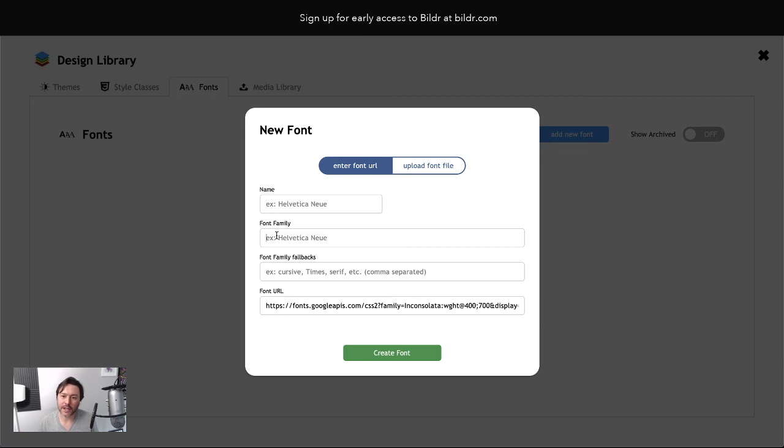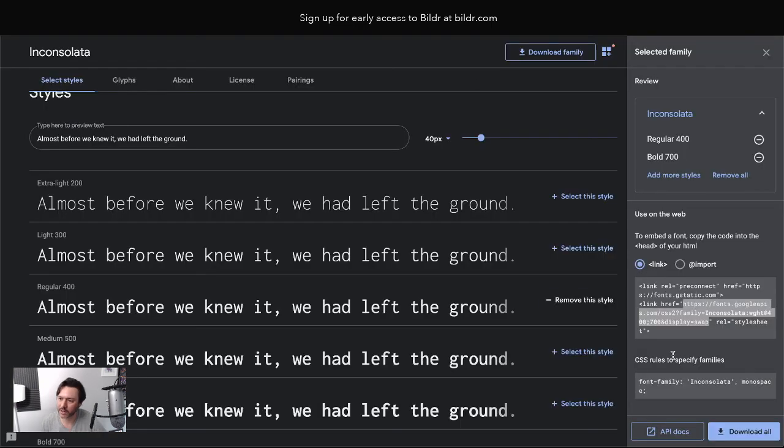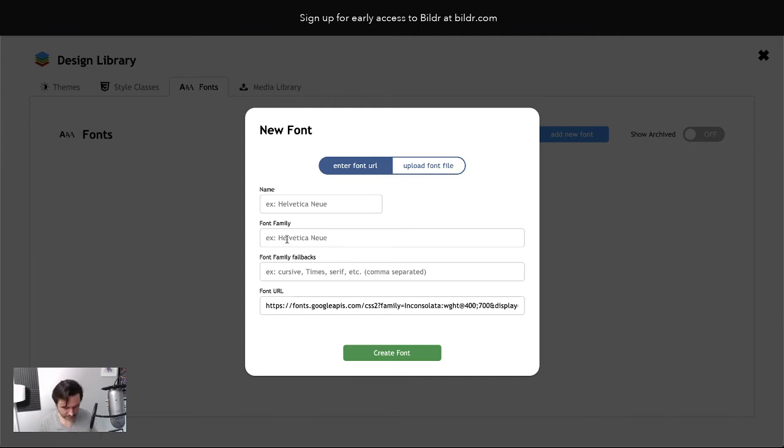And then I need to just get the exact syntax, or the exact format, for how that font name is written, which I get right below. So that would be Inconsolata. And then the fallback is monospace. So I just copied both of those. And so we got that one and the fallback. And then the name, I could call it whatever I want. All right, so simple enough.